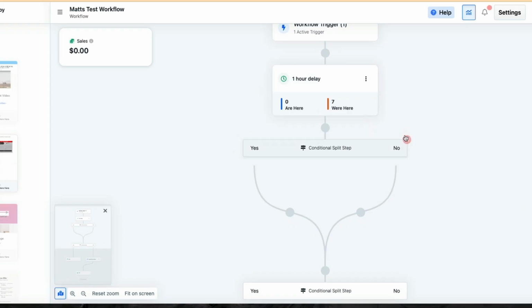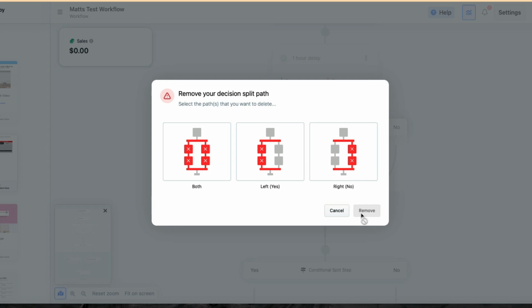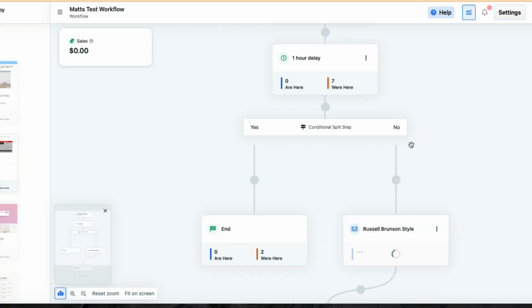So now that I've done that, I'm actually just going to hit the X button and delete that and say remove. If you do need to remove a split path, you can come in here. I'm going to remove both paths. Hopefully it doesn't delete everything, or we'll be redoing all of this. And I'm going to say yes. That way it should bring me right back to what I had before, which is the original conditional split step. So if you ever need to do that, that option is there and available, and you can delete either the left side or the right side, the yes or the no.